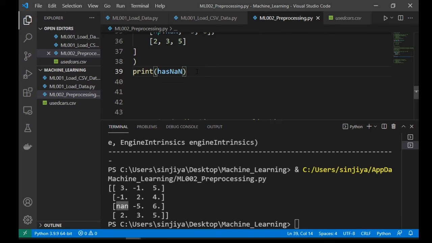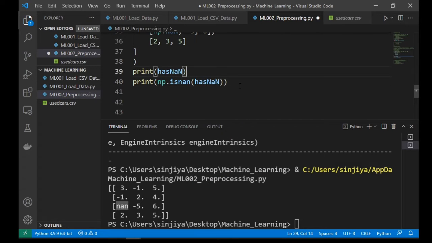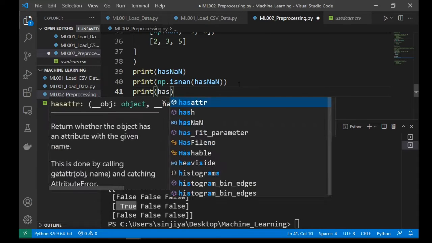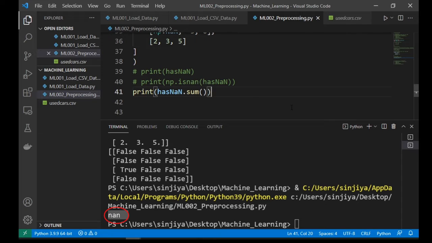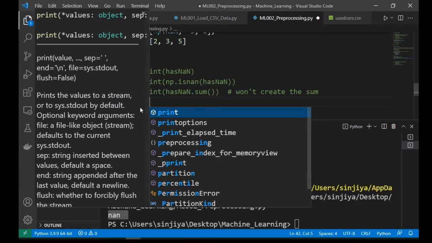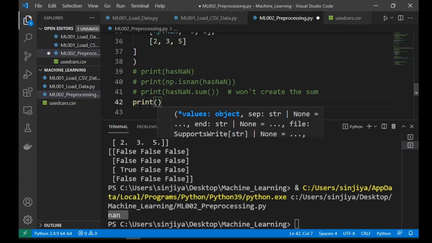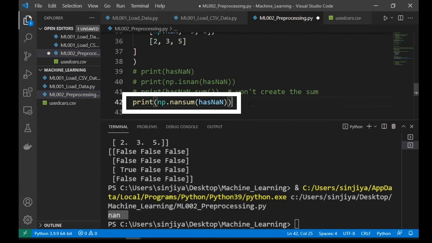Let's print it out with the np.isnan function. If we try to sum up this array, we will get an NaN. Therefore, to sum up an array with missing values, we need to use np.nansum.